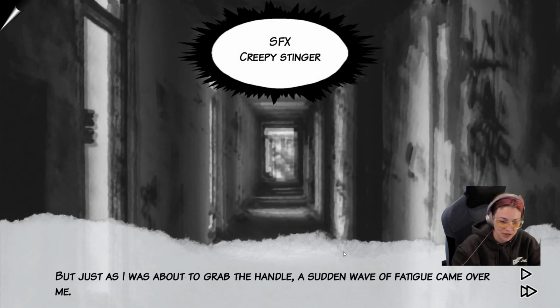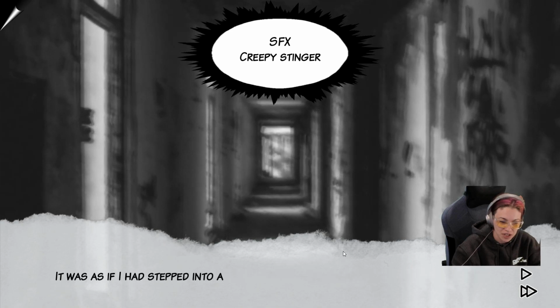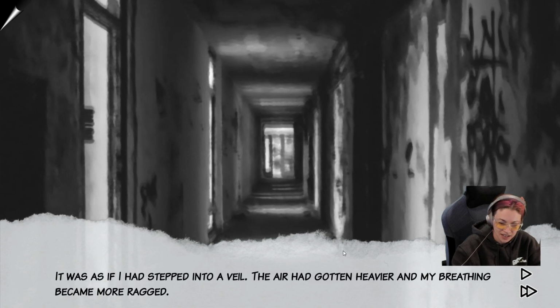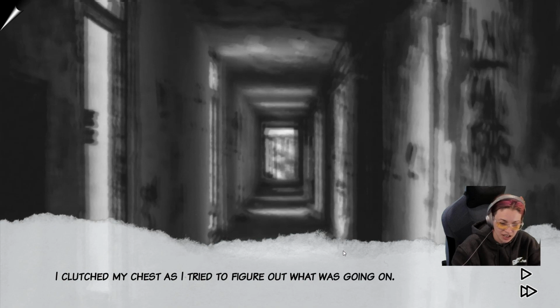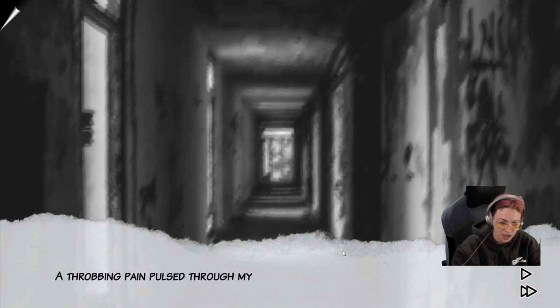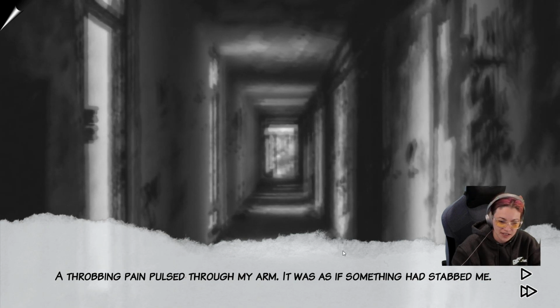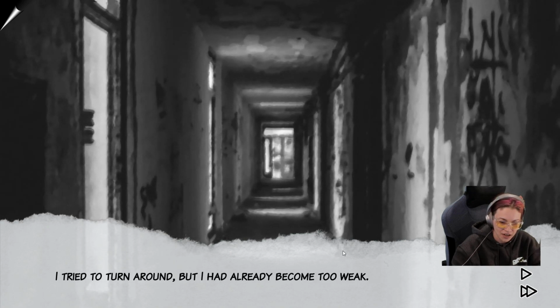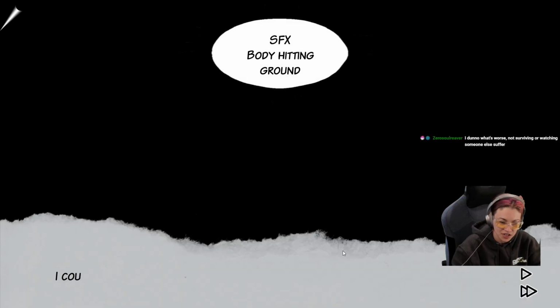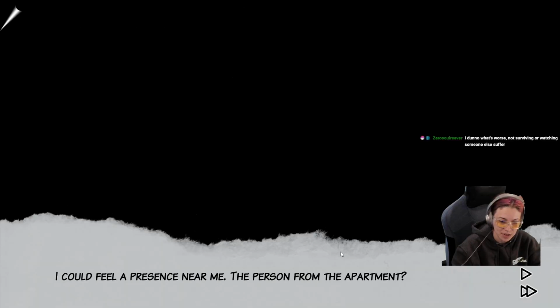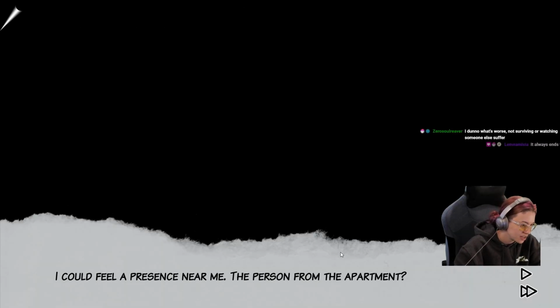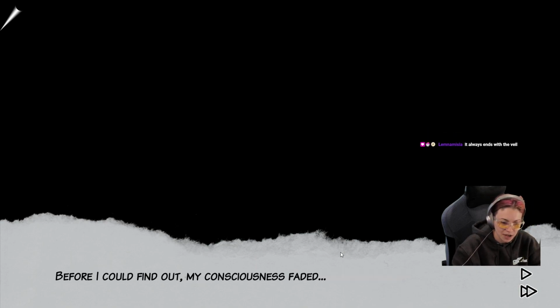But just as I was about to grab the handle, a sudden wave of fatigue came over me. It was as if I had stepped into a veil. The air had gotten heavier and my breathing became more rapid. I clutched my chest and tried to figure out what was going on. A throbbing pain pulsated through my arm as if something had stabbed me. I tried to turn around, but I had already become too weak. My feet gave in and my vision darkened. I could feel a presence near me. The person from the apartment? Before I could find out, my consciousness faded.